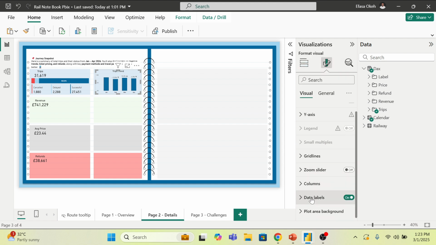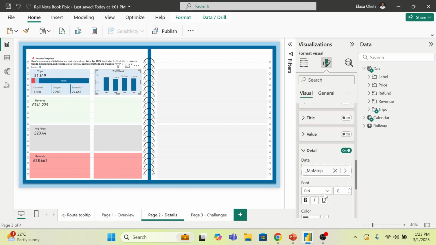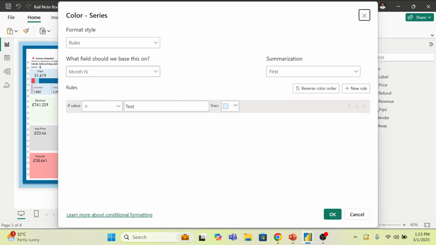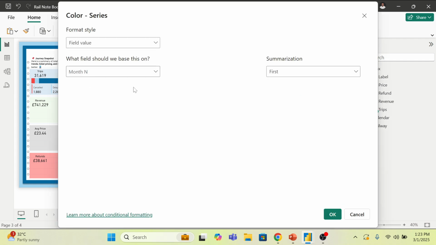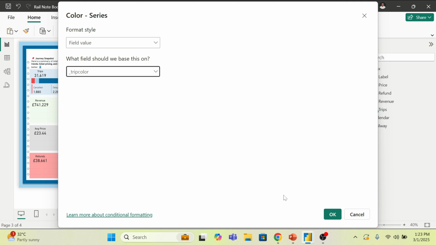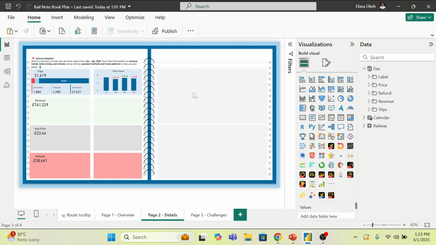So we'll go back to the data label again, come to the details, then we'll come to this conditional formatting we have on the details here. Then of course, this should be based on field value. Now we want to say the field value, expand your data, expand your DAX, come to your trips and come to your trip color. Select the trip color and click on OK. So with that done, this is exactly what you're going to get.